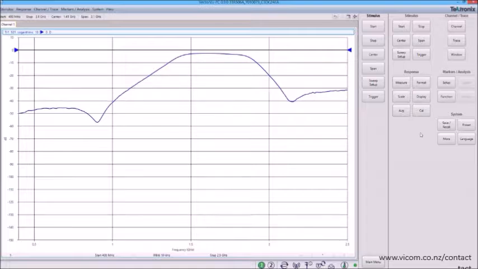Now if I want to know more about the exact numbers and the exact response here, I'm going to add some markers. To add a marker, I go to Setup, and I click Marker 1 to add the marker onto the plot. You can click and drag to move the marker, and you can see its appropriate response up here. Marker 1 frequency and amplitude response. Now I'm going to go ahead and add a second marker.